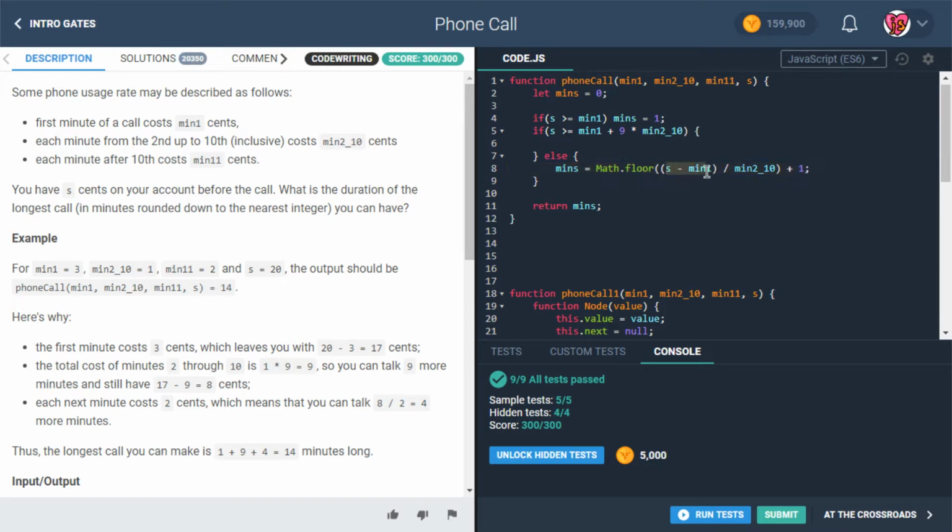Okay, this is the idea. We've spent minute1, however many cents that was. In the example, it's 3. So let's say we've spent 3 cents. So we don't have 20 anymore, we'd have 17. And we'd say, okay, so we were able to talk for that first minute. We spent the 3 cents, we were able to talk for that minute. So that's why I'm putting the plus 1 out here. That was the same as the plus minute2to10 I had in here before. It would just divide out to be a 1. But anyway, less complicated this way, I would say.